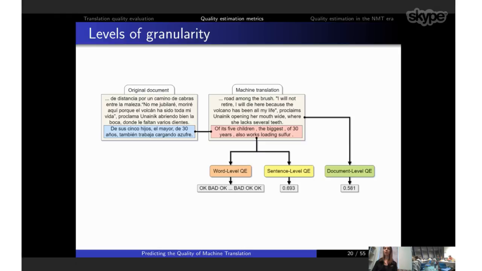Is it going to be an entire document, or a sentence, or a sentence that you want to segment in words or phrases and so on? So you can have all of these possible ways of modeling quality estimation. I'm showing three levels. So document level, where your scores will be for the entire document. Say you have a 0 to 1 score, where the higher the better, and it means something like how coherent this document is.